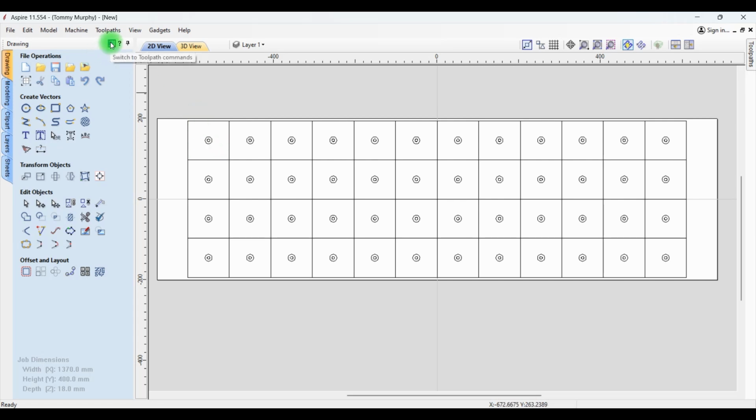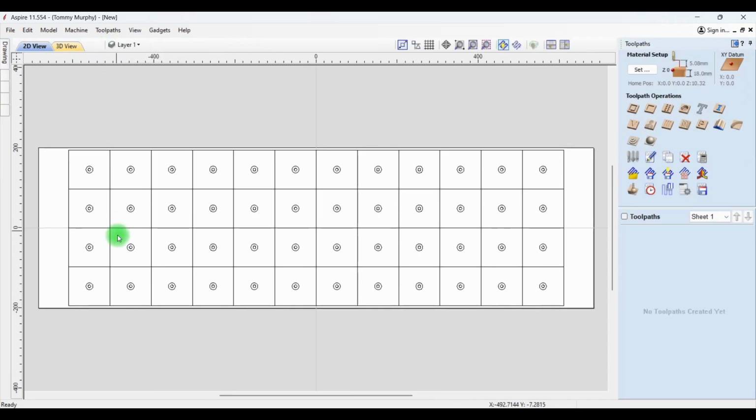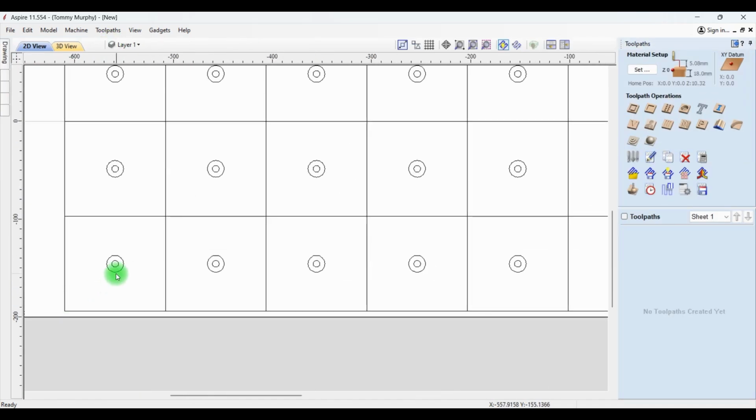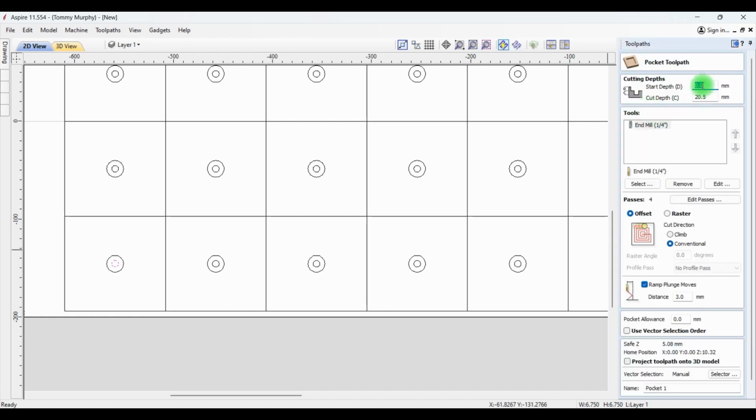So we just go across, we switch to the toolpath. What I'm going to do is select the center hole in the bottom left hand corner here, and create a pocket toolpath. The start depth is going to be 0 because it's top of the material. The material is 18mm, but I want to go through the material, so I'm going to set that as being 19mm.